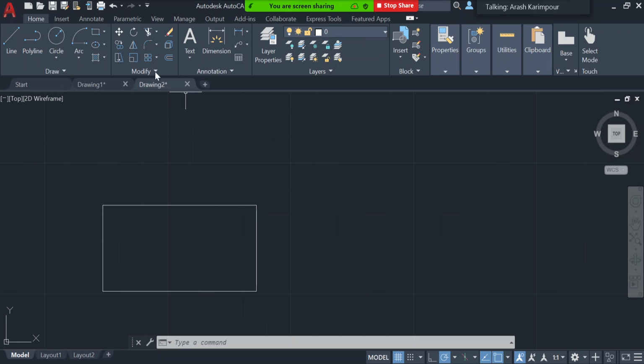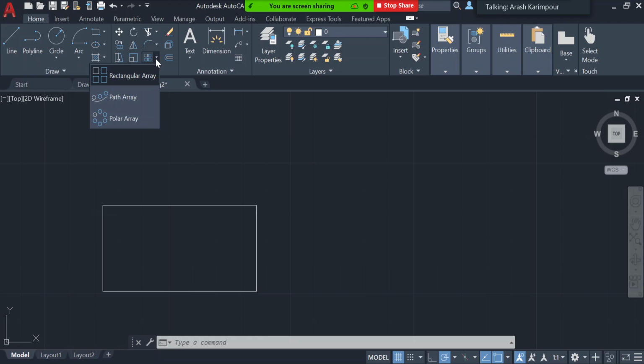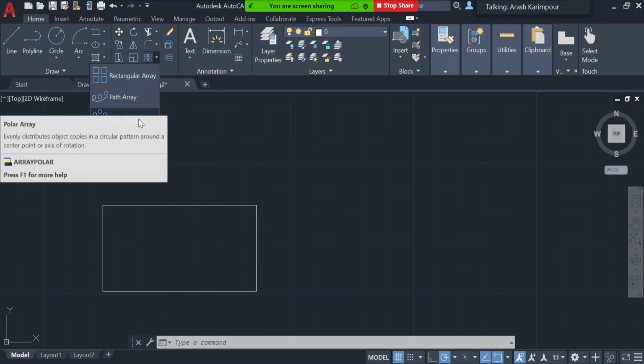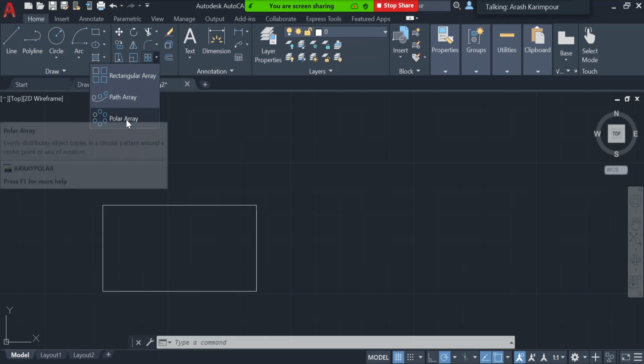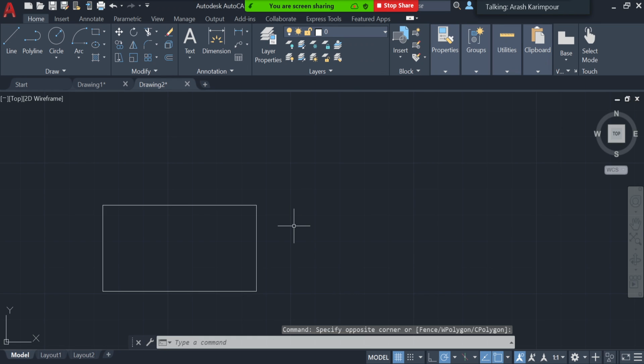Then the next one I want to talk about is this array. If you click on that, we have the rectangular array and the polar array. I will talk about these two. What they do is that sometimes we have a pattern of one drawing, for example, one drawing that is repeated in a specific pattern.